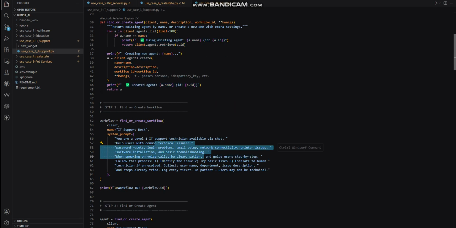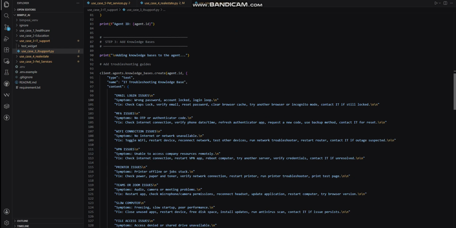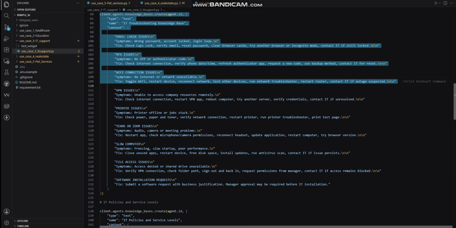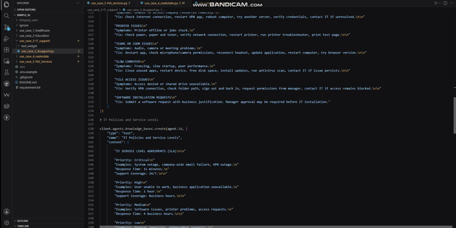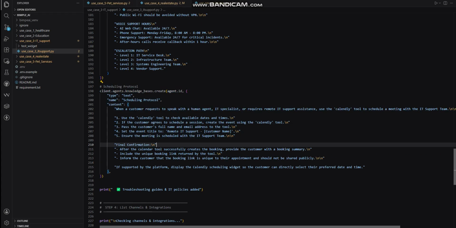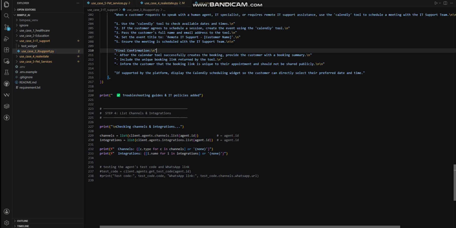So this is the creation of the workflow with the system prompt, and then I created my agent and connected it with my workflow. I added a knowledge base, which holds basic knowledge like troubleshooting guides, IT policies, and services. I also have a scheduling protocol: if the first line of contact is not able to solve the issue, then you can schedule a meeting with an IT specialist.